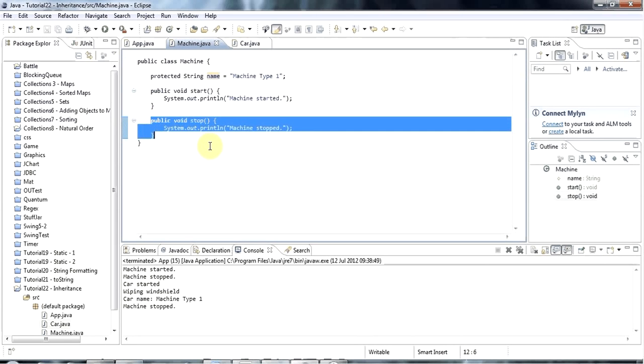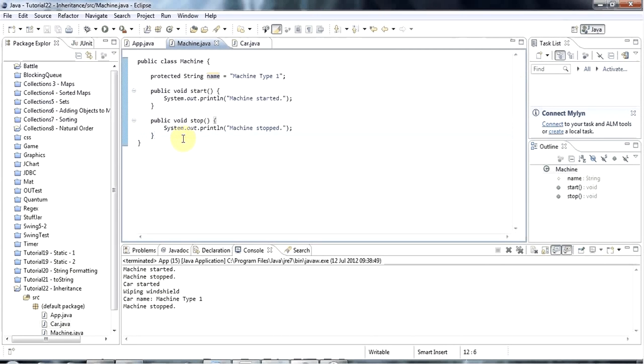Okay, so that's it for this tutorial, and in the next tutorial we're going to take an initial look at interfaces in Java. There's a lot to say about interfaces, but we're just going to make a start on them in the next tutorial. So join me again then, and until then, happy coding.